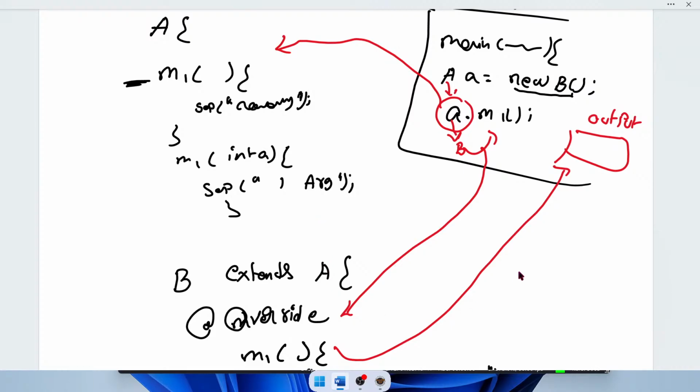If I use normal object, B equal to new B, B dot m1 method. Here which class it is? B class. So it will go and bind with same method. At the compile time also, same method is bounded. At the runtime also, same method will be executed.